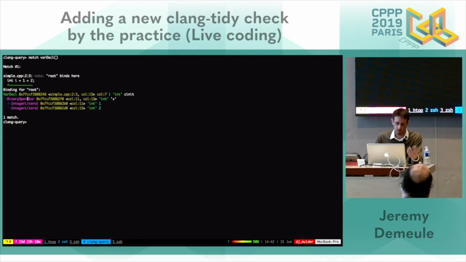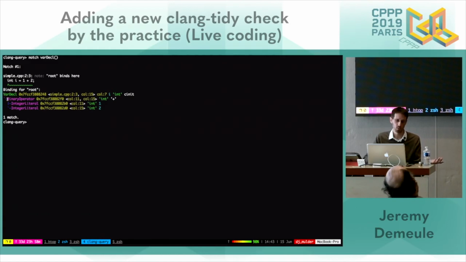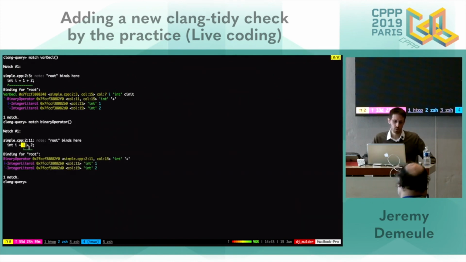I said previously each node is specific to one thing, and we can notice that i is at column 7. And this node is composed with a subtree, which is the binaryOperator. If now I match the binaryOperator, I notice that only the right-hand side is highlighted for now. This is how everything is combined.